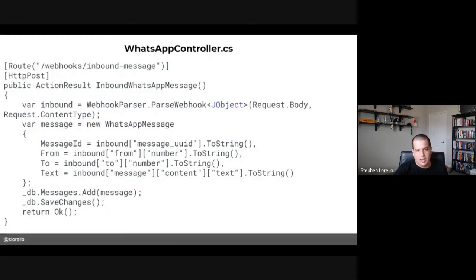So this method actually handles the inbound WhatsApp message from Vonage. It parses the webhook that we're receiving. A webhook, if you're not familiar with it, is essentially where you leave an HTTP endpoint open on your server, and it allows a service like us to call into you with a message, for example. Then we're going to receive that webhook, parse it into a JObject, and from that JObject construct that WhatsApp message that we created in the model and that we're actually storing in the database. Then we're going to write the changes out to the database.